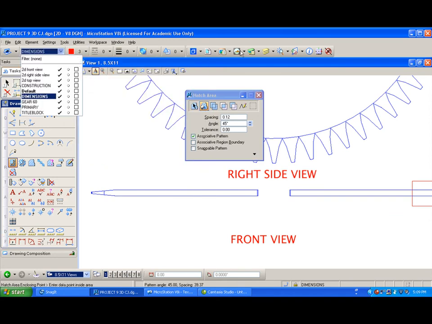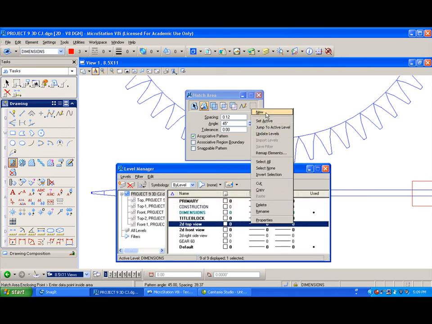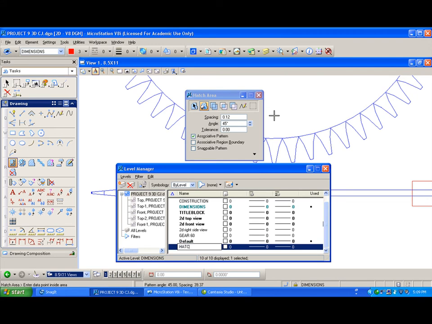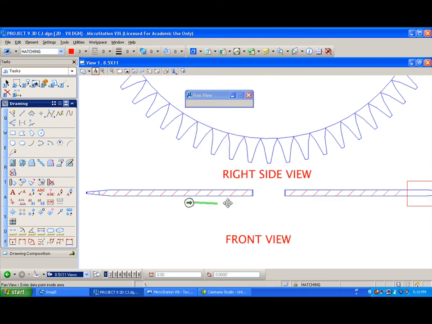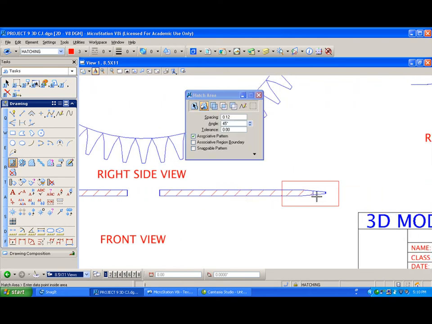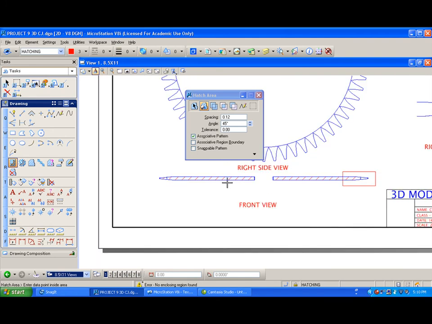And let's actually make a level for hatching in case we want to turn it off at some point. So we'll say a new level called hatching. Make that the active level in red. We're just going to flood this area and flood this area, flood this area, and flood this area, and one more right there. I guess there's no lines right there. But that does indicate that you've hatched through this, meaning it's a cut right through the object.